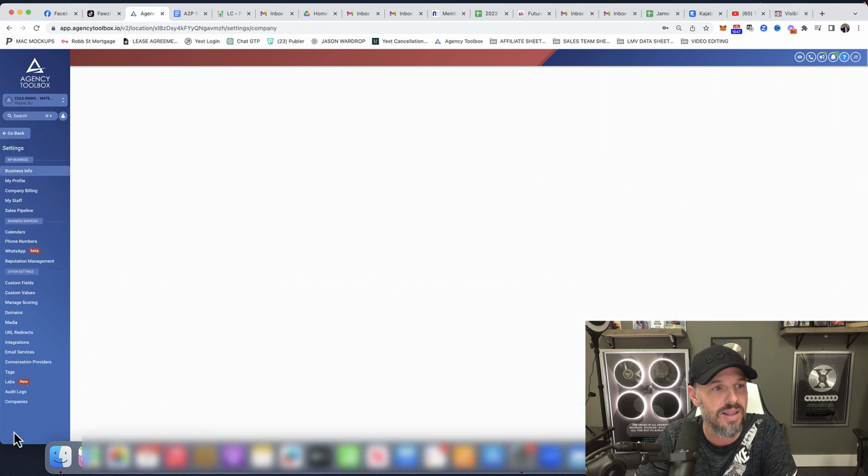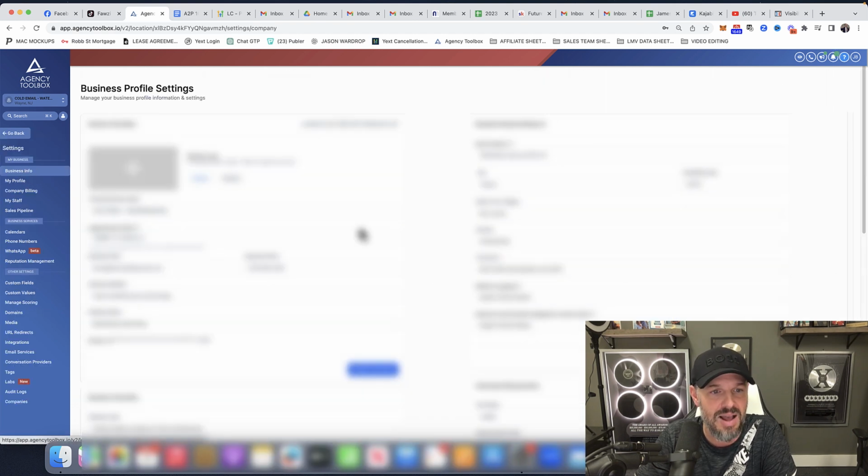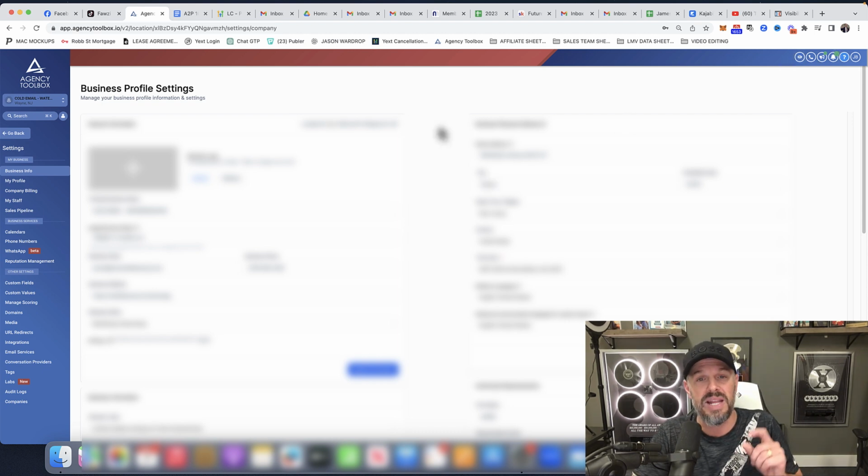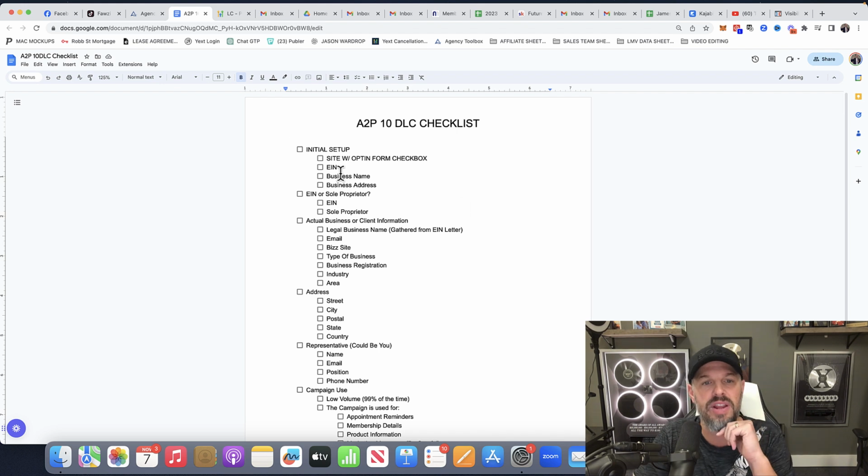Now, unfortunately, what stinks about this is that I have to hide my own personal stuff on this screen. So I'm going to be blocking this out, but in the checklist will match what I'm talking about. So you know what? Let's bring up that checklist. If you take a look over here, the initial setup is you need to have a website or a landing page with an opt-in form where they are agreeing to receive text messages from you.